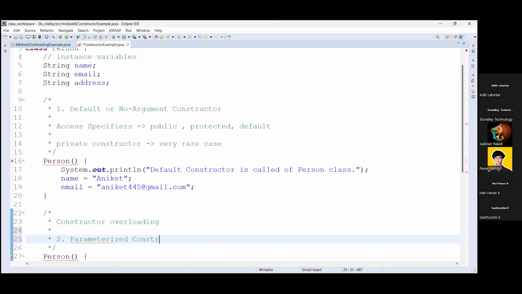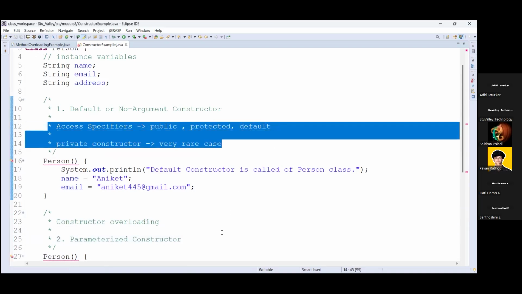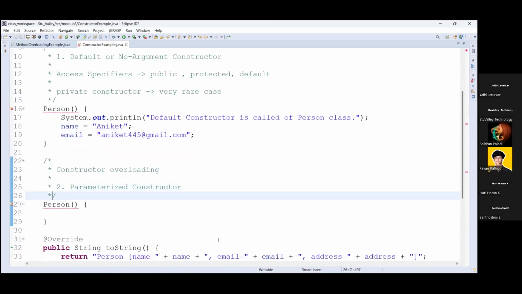This is a parameterized constructor. The access specifiers for the parameterized constructor are the same. Private constructors are a very rare case. We want to pass some parameters. For example, I want to pass name and email address to initialize them for the object. I am giving some different variable names, string n and string e. n is for name and e is for email.